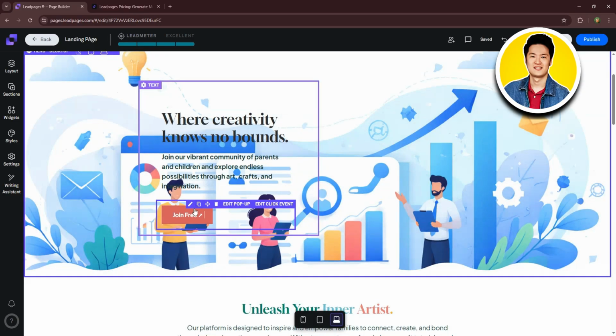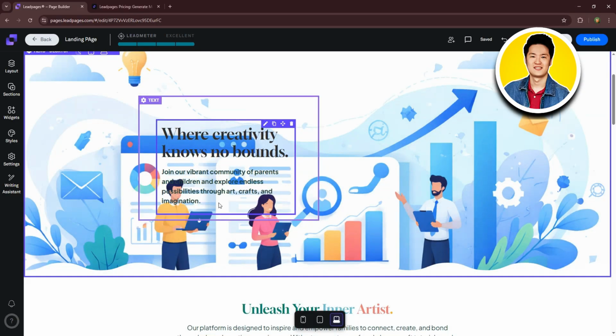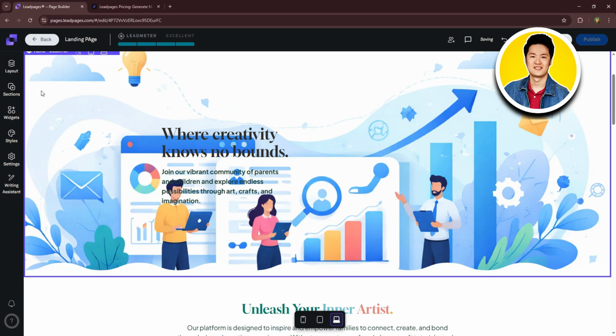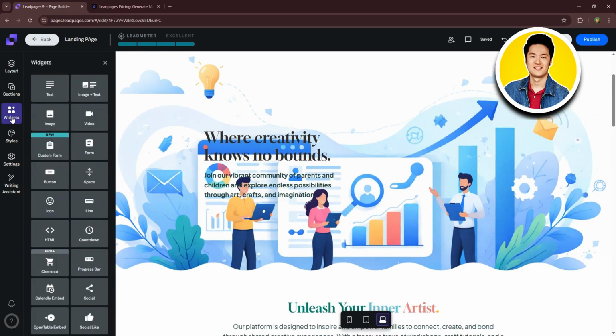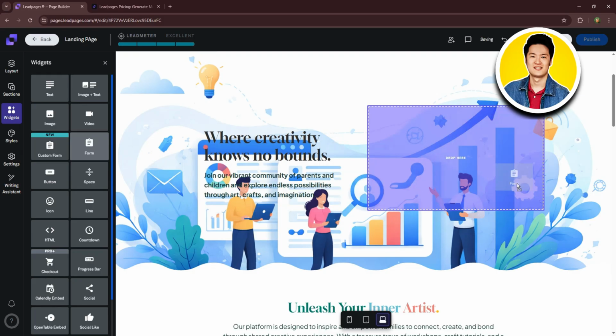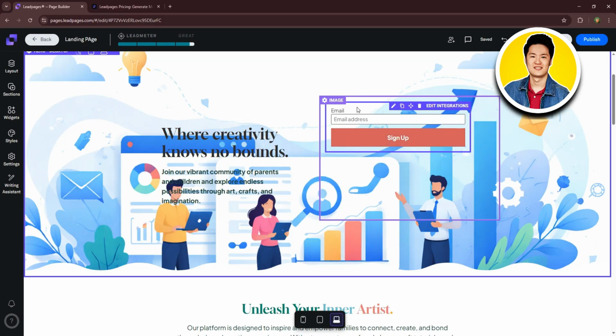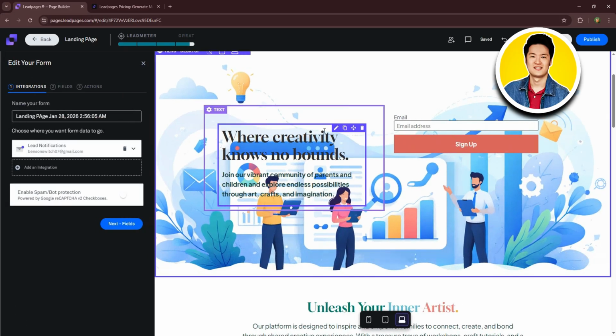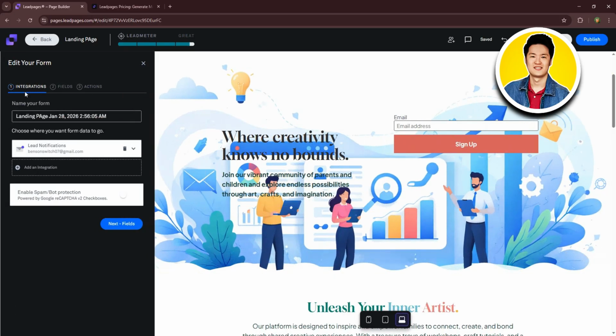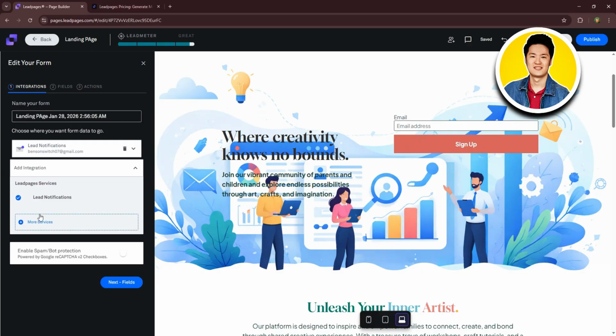If you hover over any section like this, you get to see options to delete it. Just select the trash icon and it will be removed. Now, let's head over to widgets and drag the form option onto this page. And as you can see, a new form has been added. And you have the Edit Your Form option pop up on the left. Here, you can add an integration to your form.